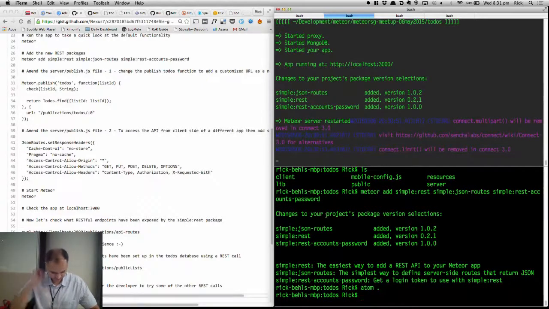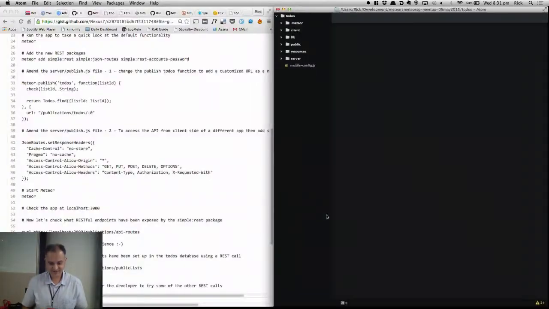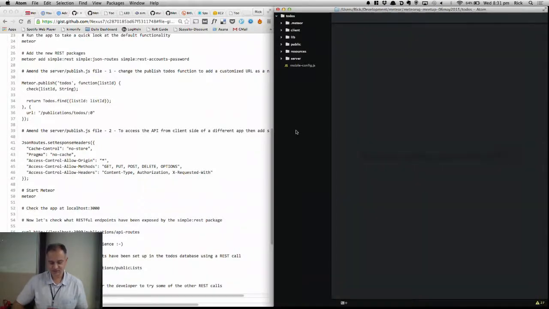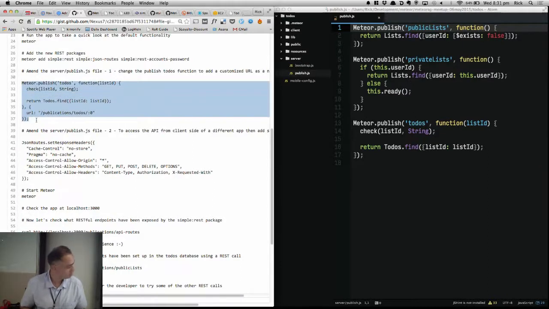One of the files. Start up your favorite text editor. Atom, I use, but okay. And then in server publish.js, we're going to just change that method, the publish method, at the bottom of the file.